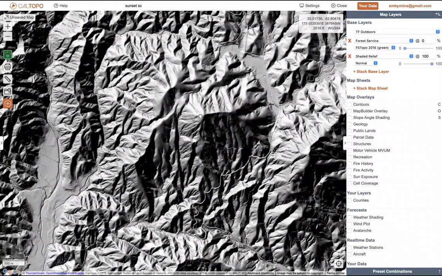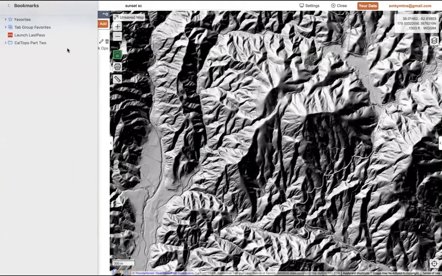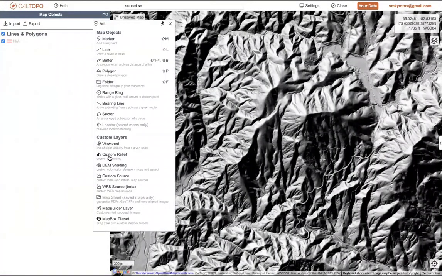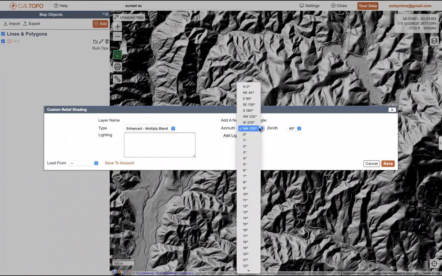But what if you could change that? Well, that's where the custom relief layers come in. And just like the DEM shading, it gives you options. And so I can choose any compass angle that I want.